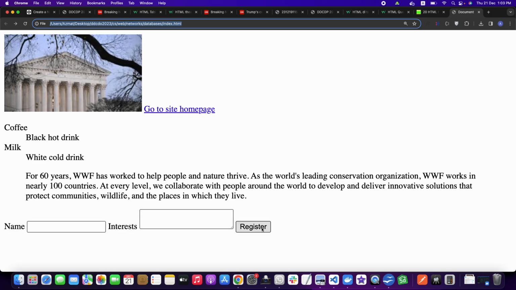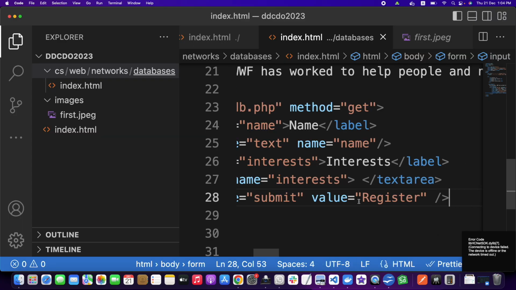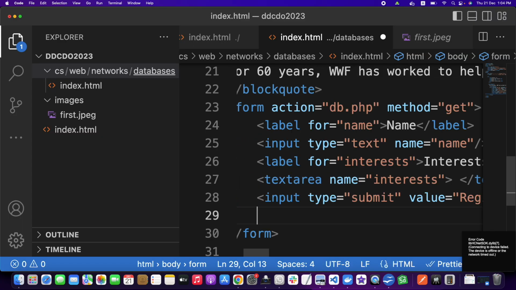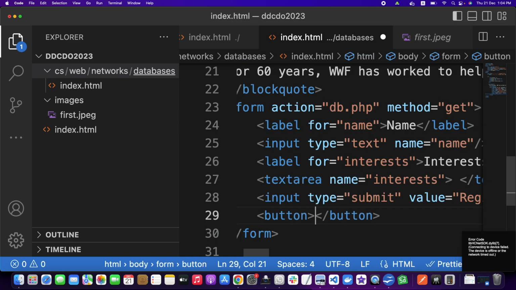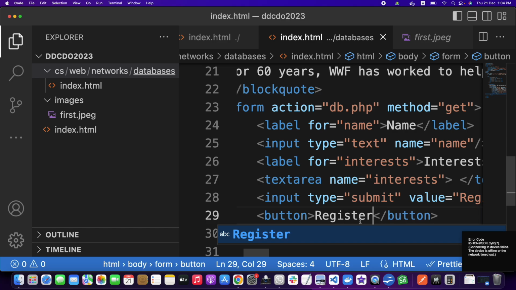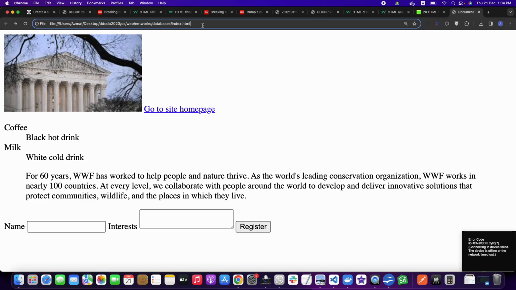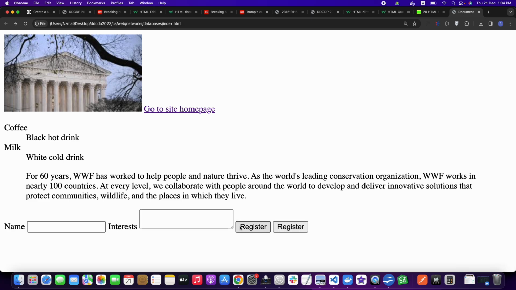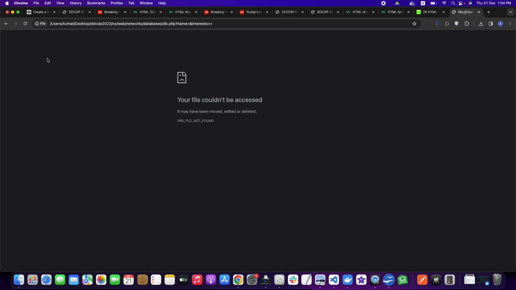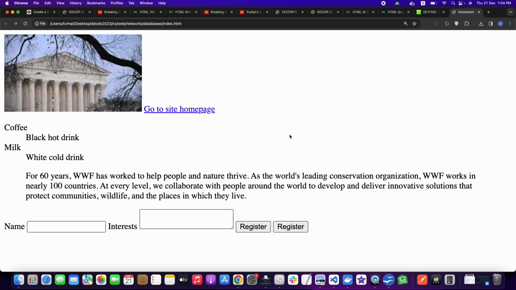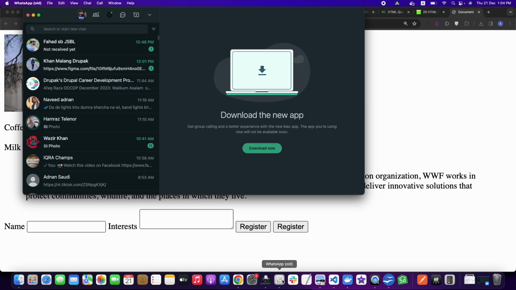But this is a button. Button has two types. I mean, this is by default a submit button. It submits the form, but we can have similar buttons. The button tag, just the button. Both of these are buttons, and they do the same thing. Got it? Yes, sir. Okay.